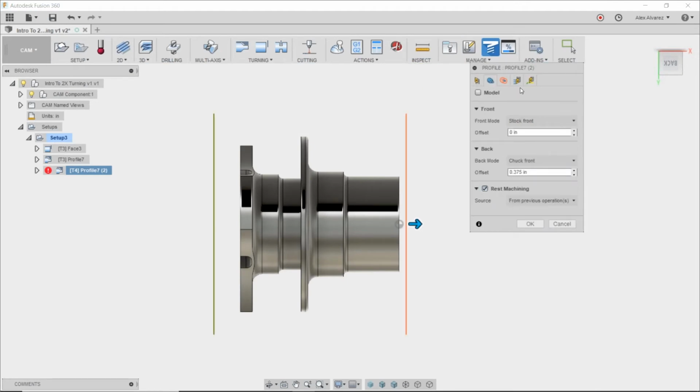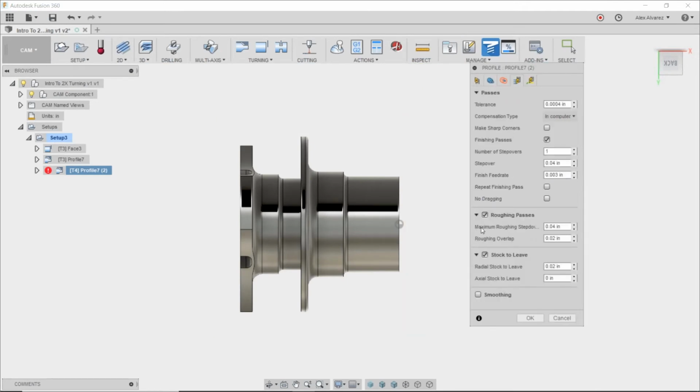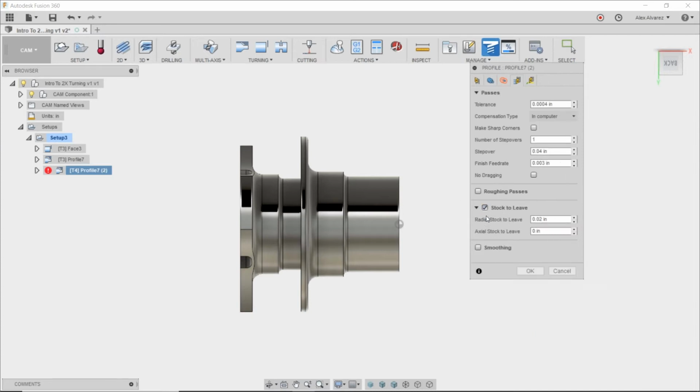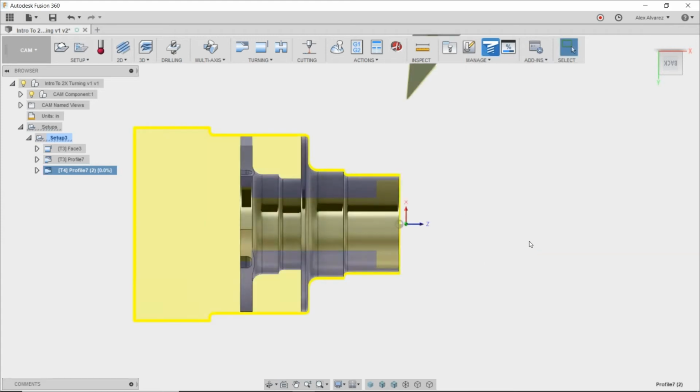Okay, so we do want rest machining. We don't want any roughing passes because we already took the roughing passes. And we don't want to leave any stock as well. Once we press OK, notice that we get the finishing toolpath.